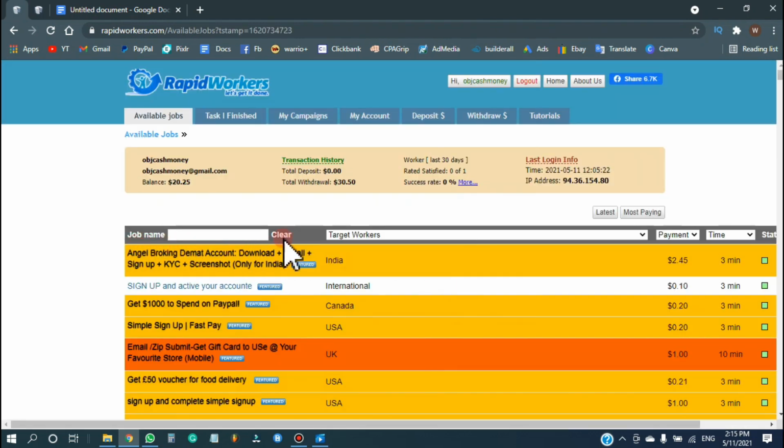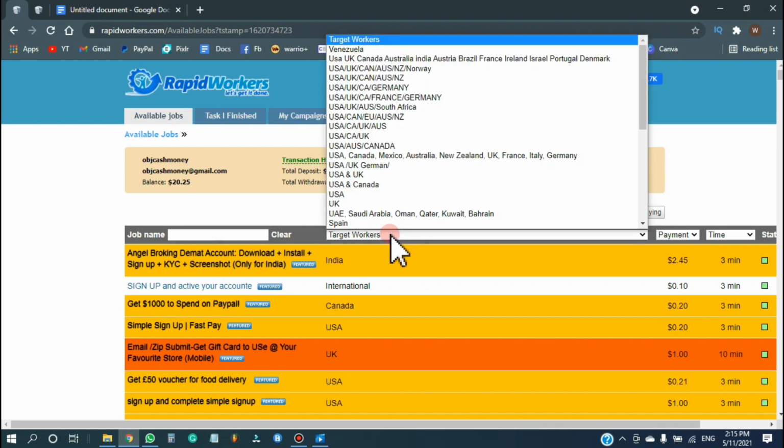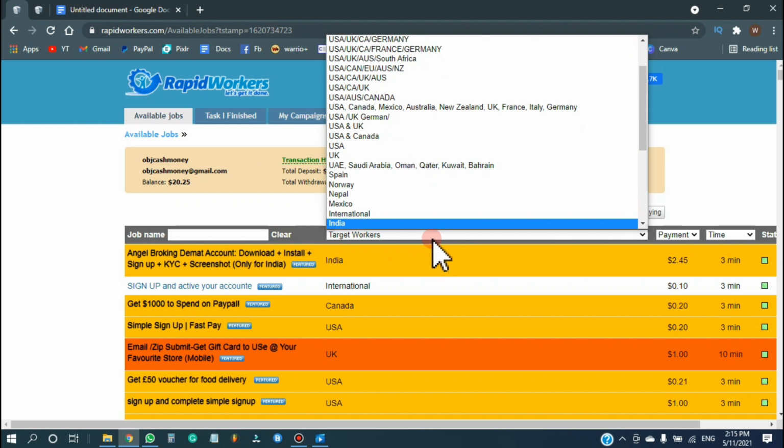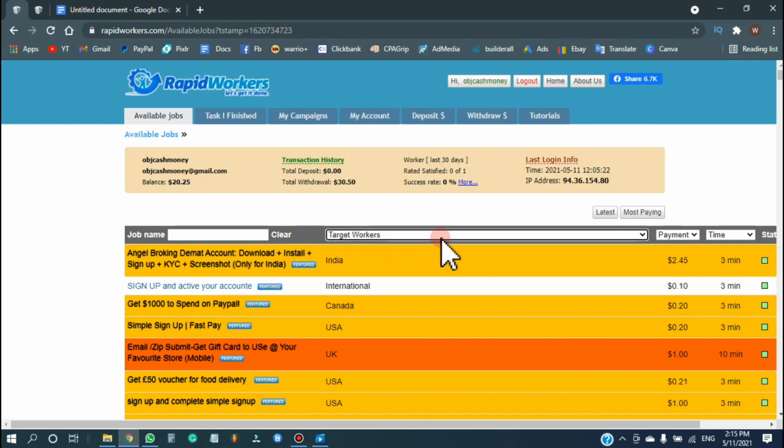These tabs over here are the search bar. Here, what you want to do is to put in the job name that you're looking for and hit on search. Everything is going to pop up. Alright? Here, there is the target workers. It's a little bit complicated. Just leave this as it is. Alright? And search for jobs by payment also, by time and status.